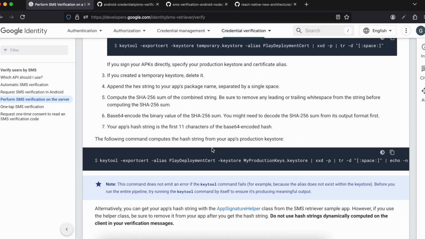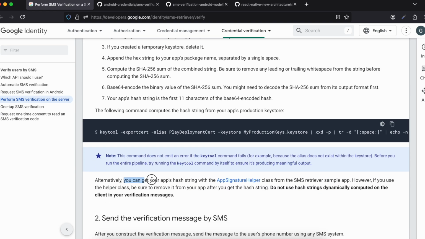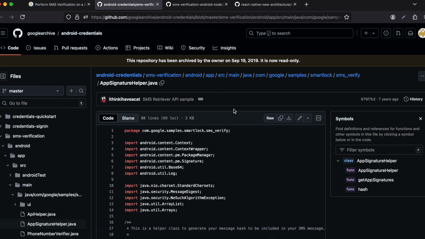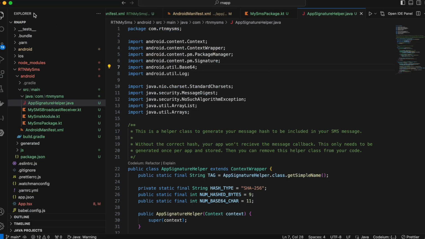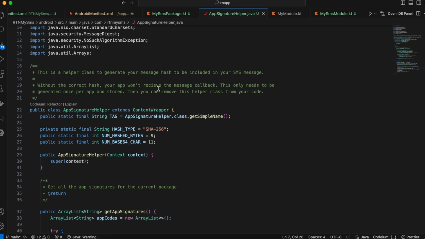But again, if you scroll down here, you can see they also tell us you can get your app hash string with this app signature helper, and it will redirect you to this particular file. So just copy this file. Again, you have to change the package name how I have changed it. Rest everything I have just copy pasted from the documentation.